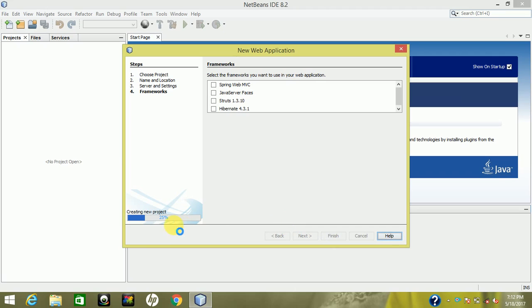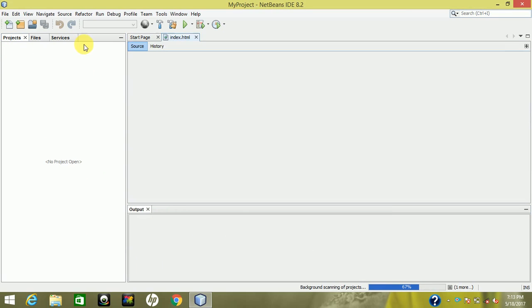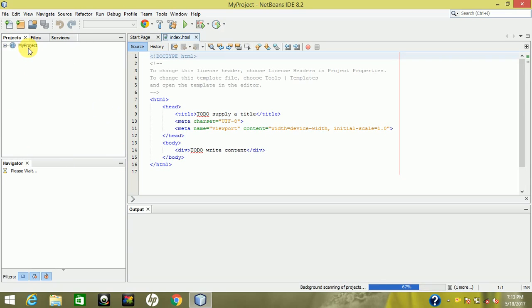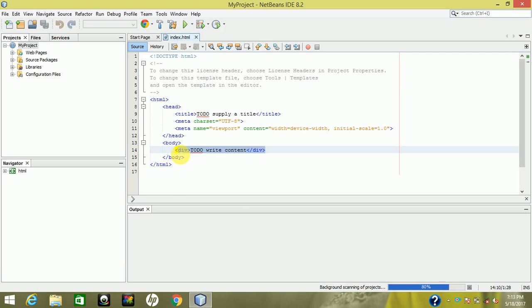Hit finish. You will see here your project is being created, and as soon as the project is created, you will see your project on the left hand side in the project explorer window. See, here is your project. You can expand it. So you will get an index.html page. This page is a primary page which is the starting point of your project.